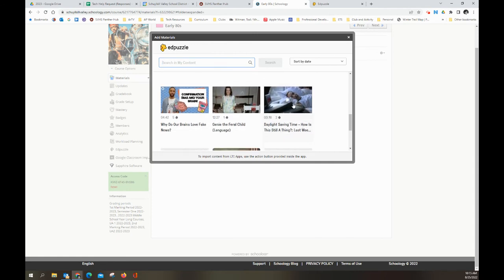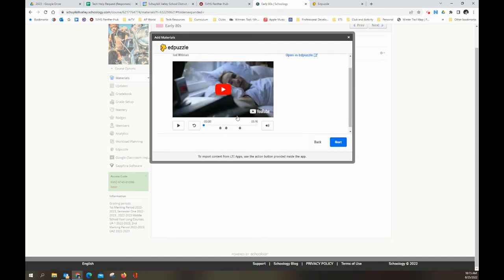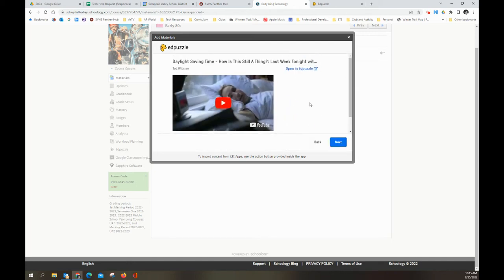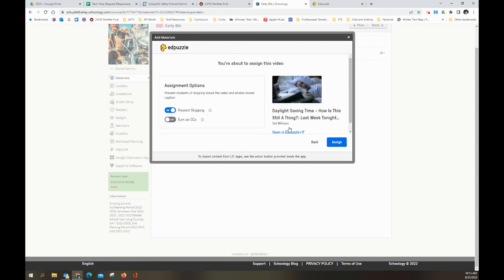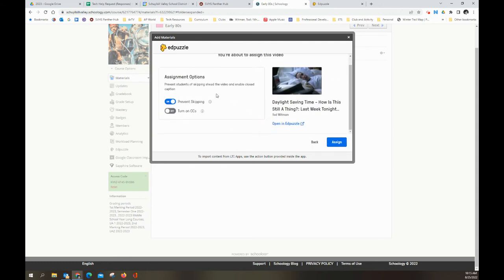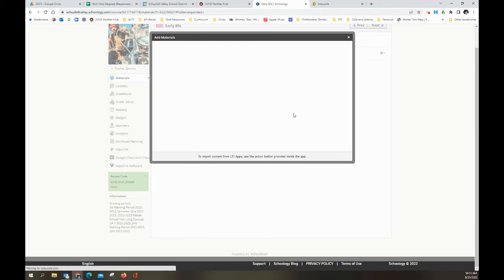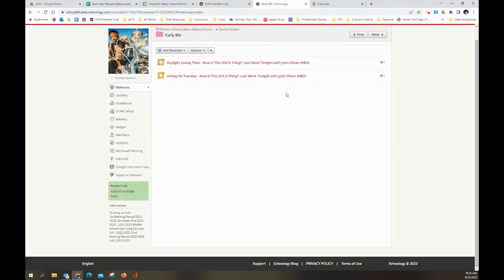Daylight savings time, how is this still a thing? This is an Edpuzzle that I used for training session years ago. And I can preview it here if I'd like, but that's definitely the one I want to use. So I click next. I can select my options here, and then I click assign. And it's going to come right into this class.